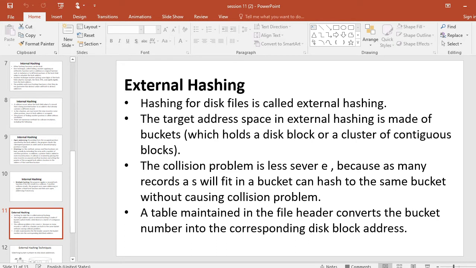The block addresses on a disk are numbered 0, 1, and so on up to n. Each memory location matches a bucket number to disk block addresses. With buckets, the collision problem will be less, as many records can be hashed to the same bucket.